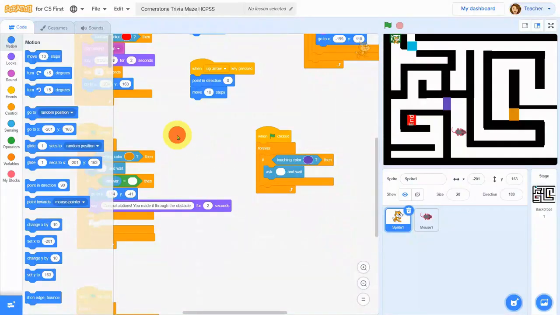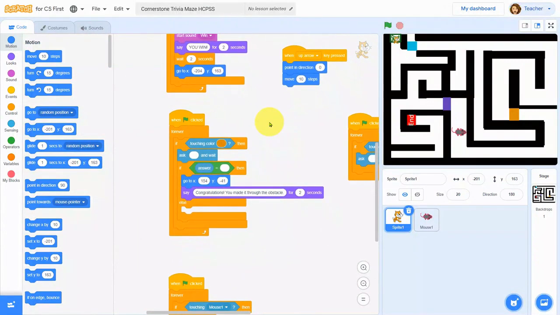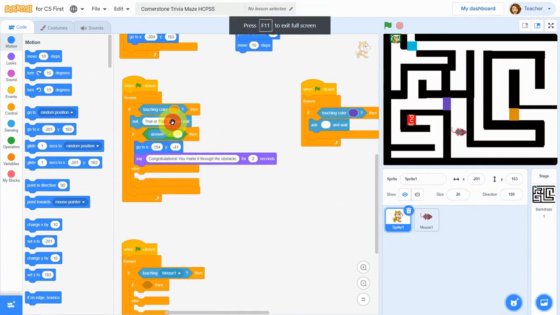To code the orange obstacle, I'm going to drag my screen over a little bit. We already have part of the code started, so I'm going to have it ask true or false, and then I'm going to use one of the questions that I did on my Wixie. My first question was that a group of jellyfish is called a smack. The answer to that is true.